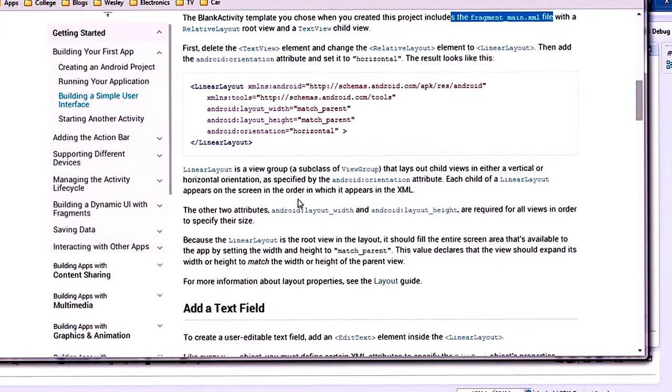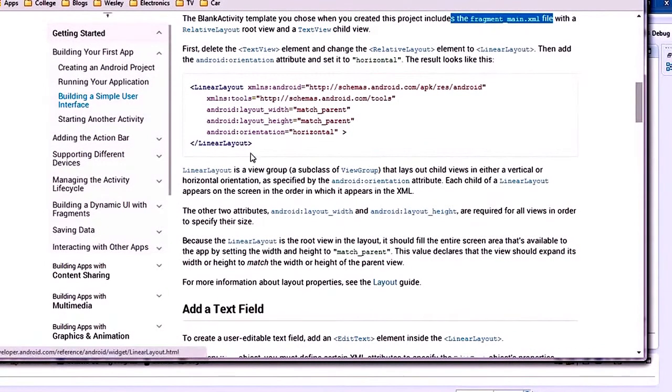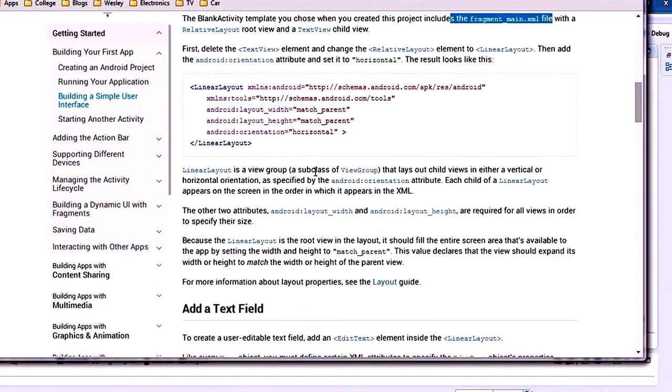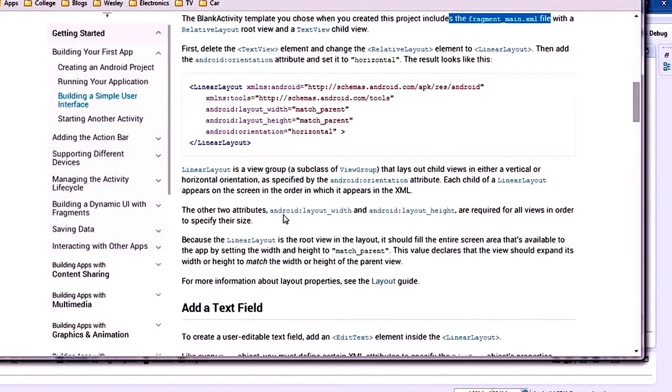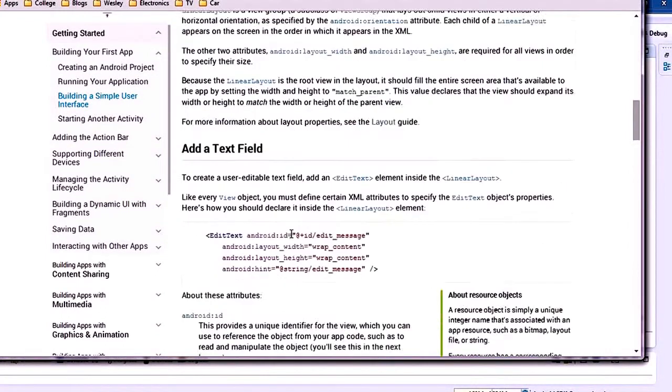Now you know that. Okay, so it tells us a little bit about linear layout. It's a subclass of view group, which again, every layout is going to be a view group type. It's either vertical or horizontal. Horizontal, like I mentioned earlier, stacks it from side to side. So by putting horizontal, anything we stick inside of it is going to be laid out left to right. Width and height, like I mentioned, the match parent just says fill up 100% of the available space.